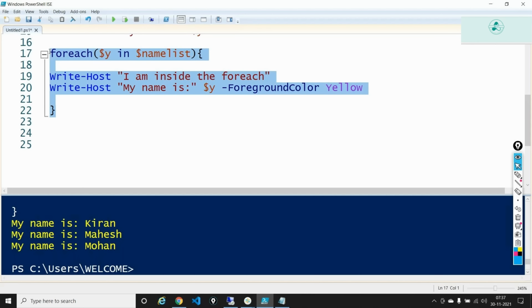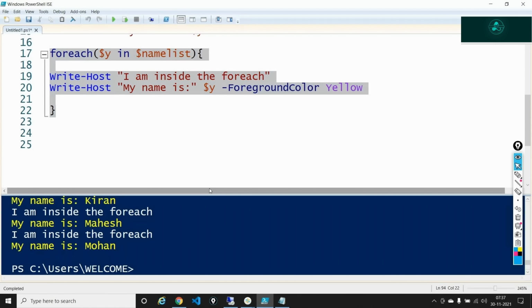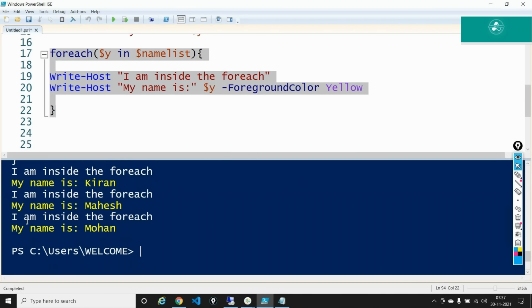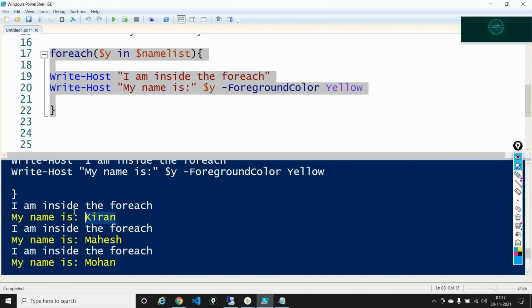Line number 19 will execute first, line number 20 will execute next. It will happen thrice. So instead of 3 lines here, you'll find 6 lines. So if I just execute this now, do you see what is happening? For the first for each, it printed these two things: I am inside the for each. For the second time, it again printed these two things. Third time, it again printed these two things out here. So you can have n number of things out here inside the same for each.